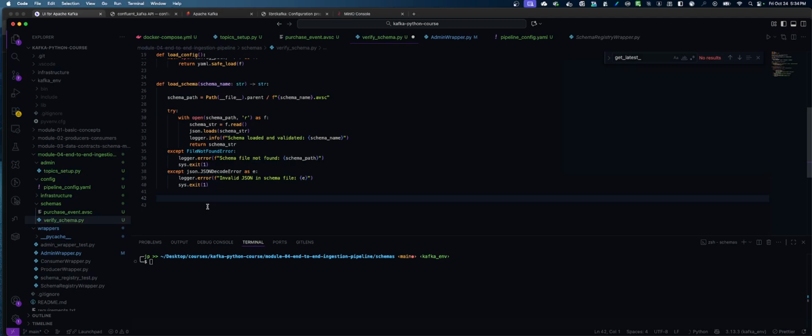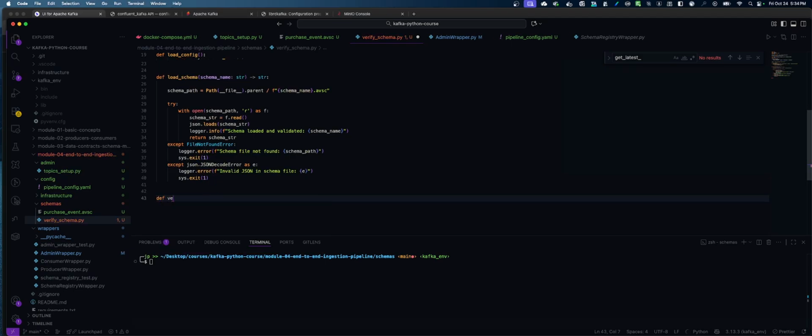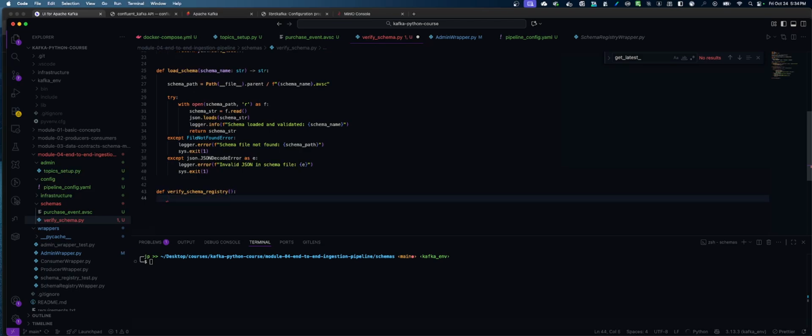Now we're going to create a function named verify schema registry. So first check the load. Now I verify schema registry. So schema registry is a separate service. Okay, so we know that it just stores and versions the schema. We can set all of the compatibility rules, provide the schema evolutions, etc., etc. Okay, so we know about it already. Now we just need to make sure we're verifying the schema in there.